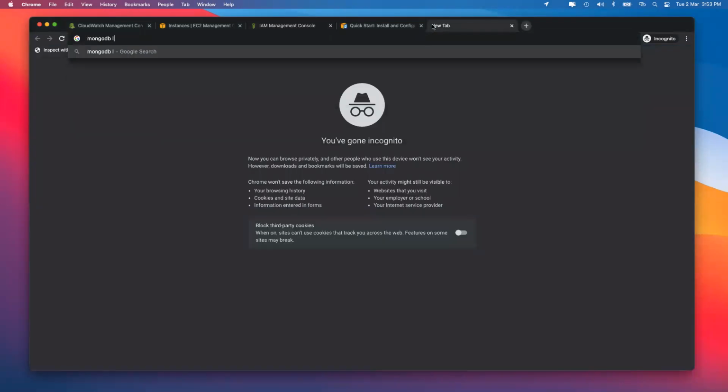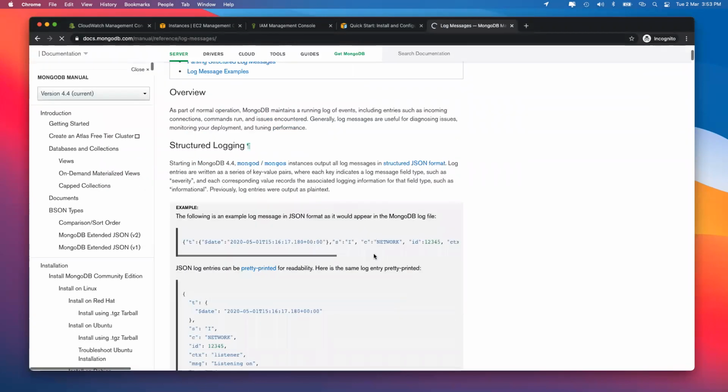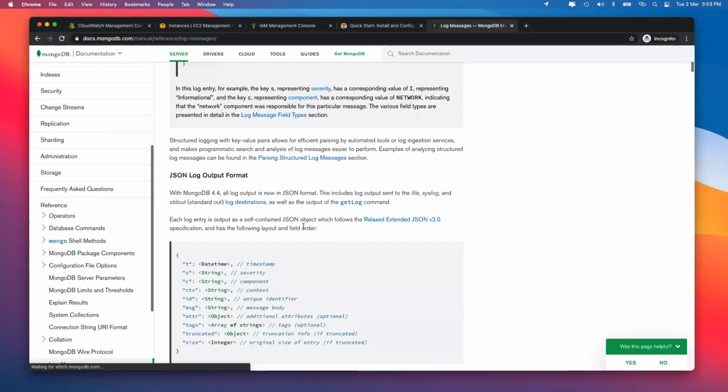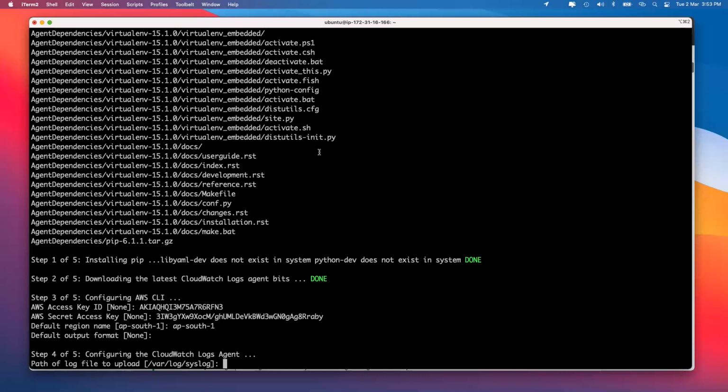For example, MongoDB and logs and location. If you just go and search for that, it is going to tell you that, okay, the logs are going to be saved inside this location. So in ideal cases, it's always good to go to the official documentation and have a look over there. It will also tell you the location where the logs are going to be saved. Okay, so right now, because I want the logs of my instance, for that reason, I'll just press enter over here.